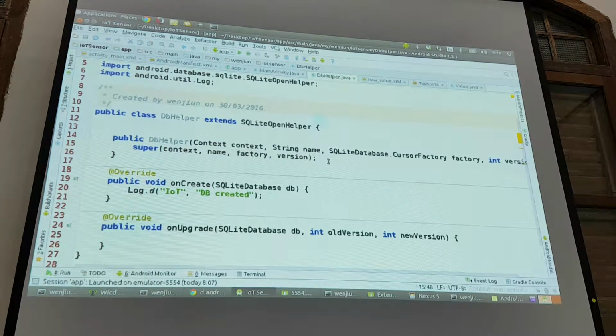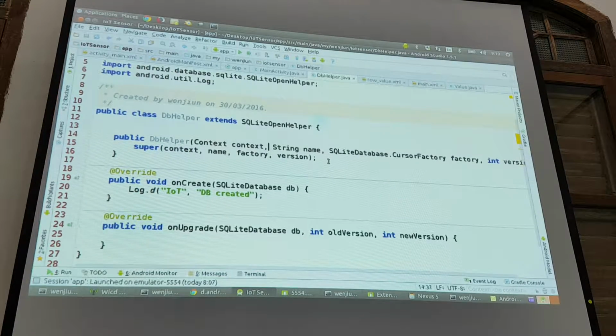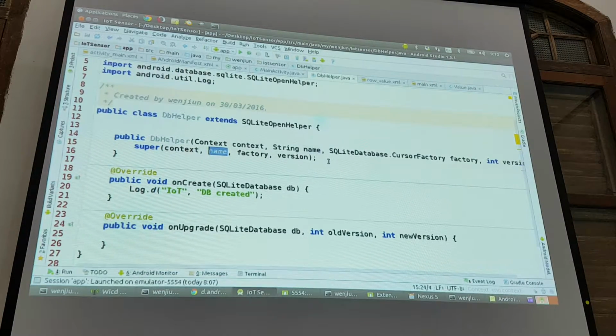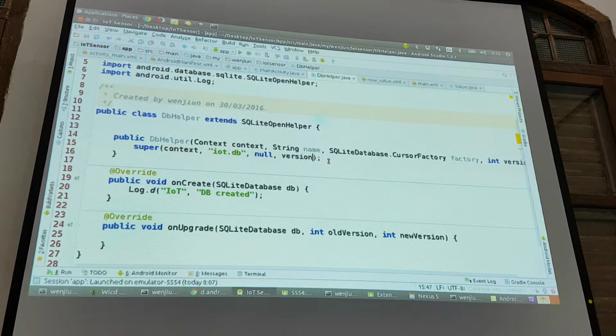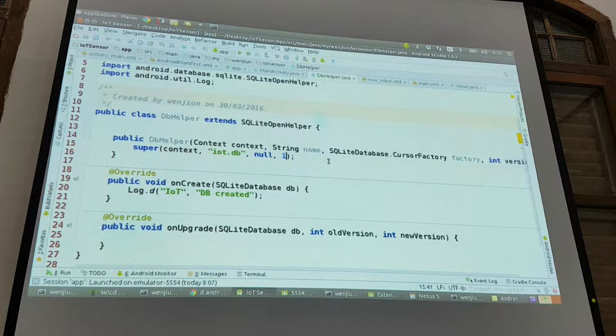Okay, so now this one, all four have to be filled up. Context doesn't matter, we already have it. But I need the name of the database. In our case, I was too lazy to think of a name, so I put DB. This is a factory. Usually now, version. This is our first version, put 1.